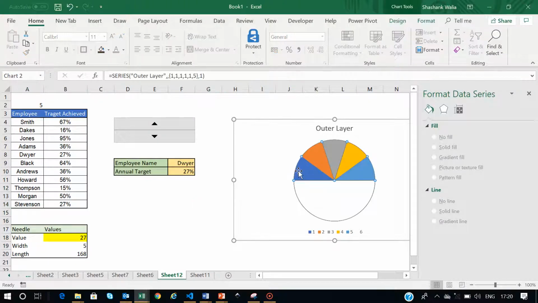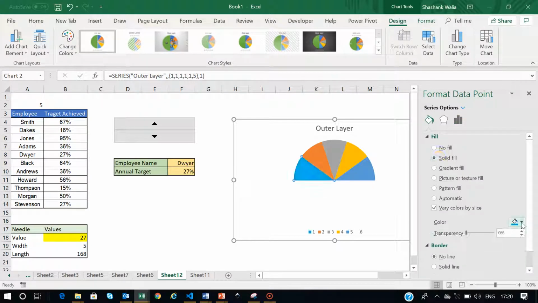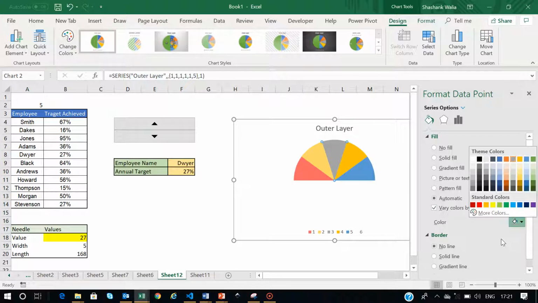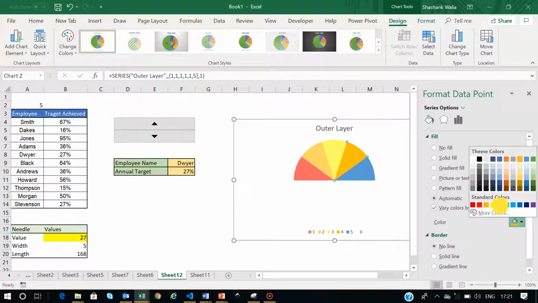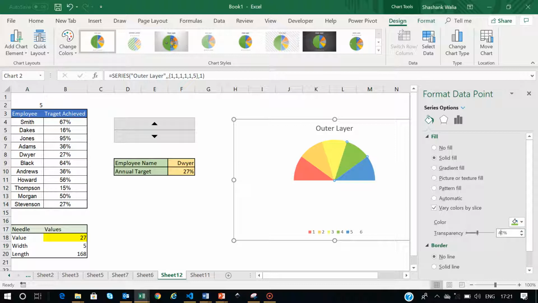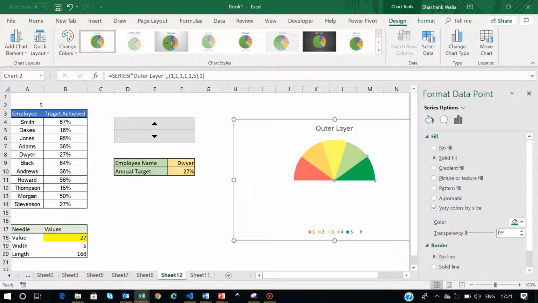First of all, we will change the colors. You can change the color from blue to red, so make it dark red and change its transparency from 0 to 40%. Then go to the next one, make it yellow and change its transparency to 40%. Go to the third one, change it to yellow, and make it 40%, enter. Next, go to this one, make it light green and change its transparency to 40%. Go to the last one, make it dark green and change its transparency to 40%.